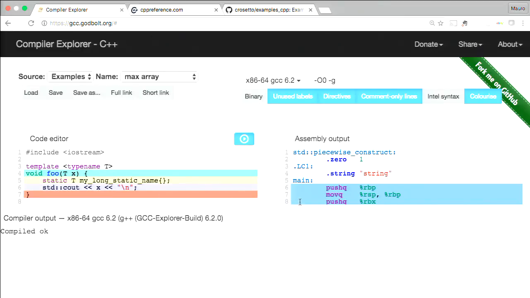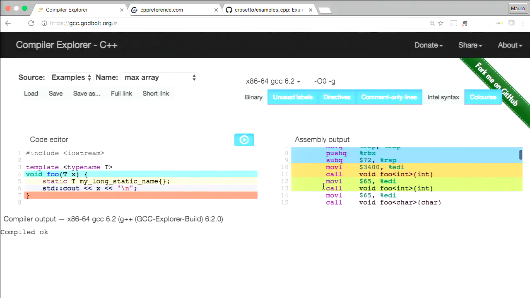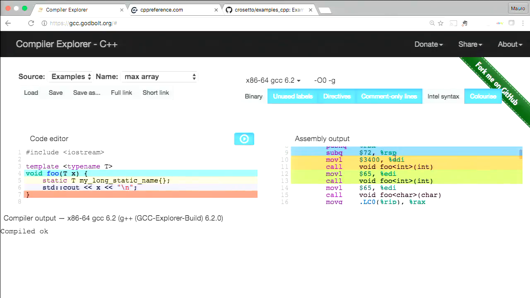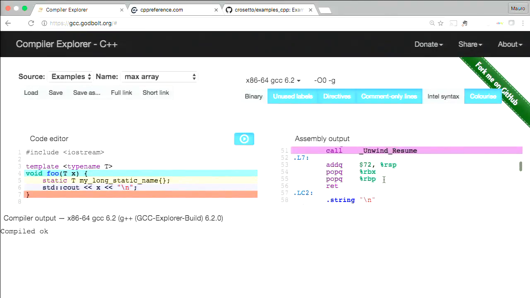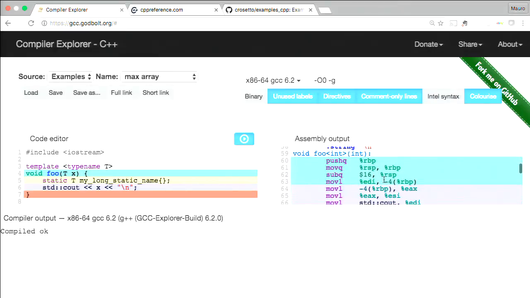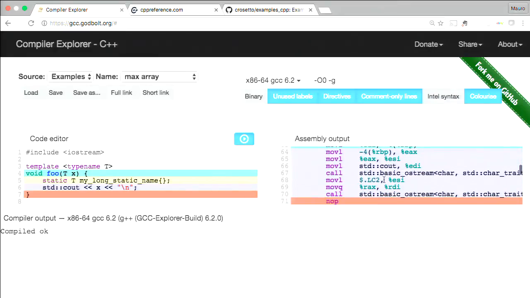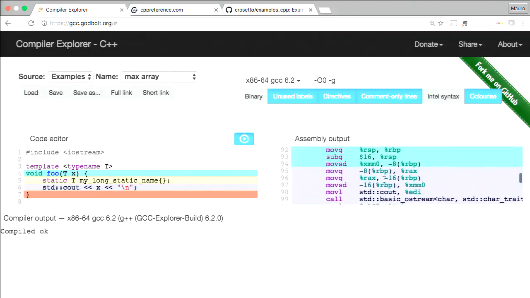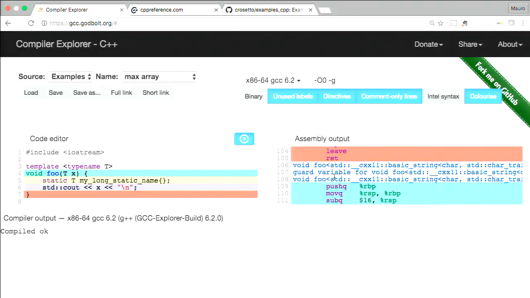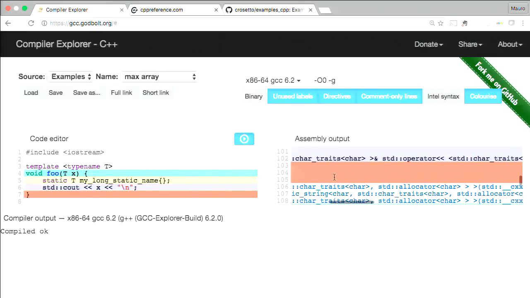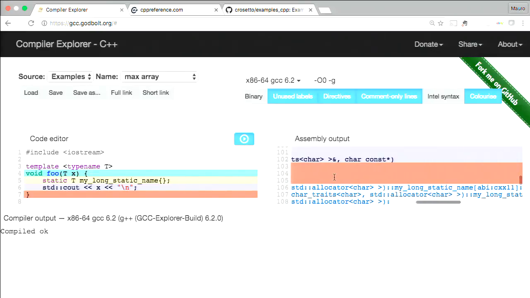Let's see if we can find it somewhere. Yeah, fooInt. This is a call to fooInt. Sometimes I put it on the back. Okay, this is a fooInt. There is some static. Okay, this is in here, right?